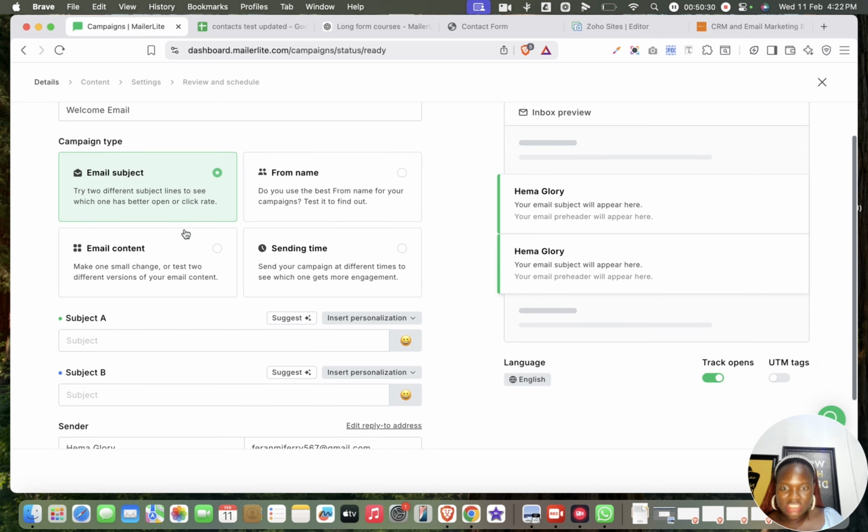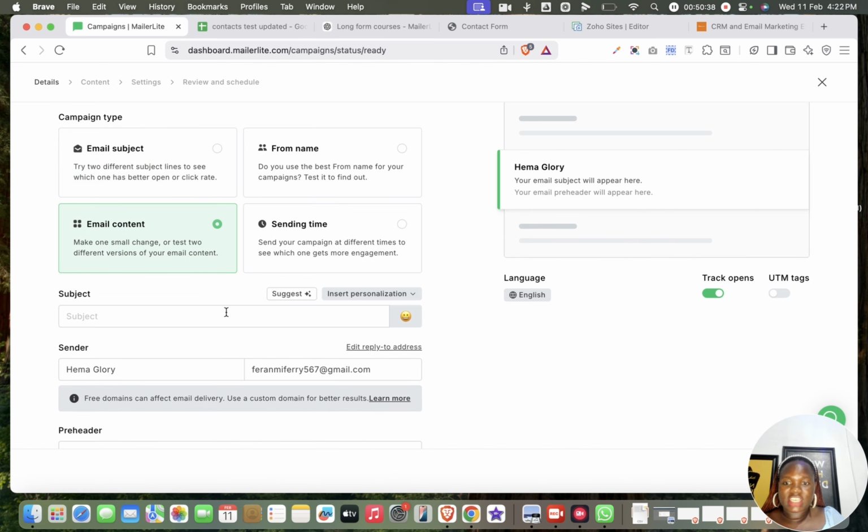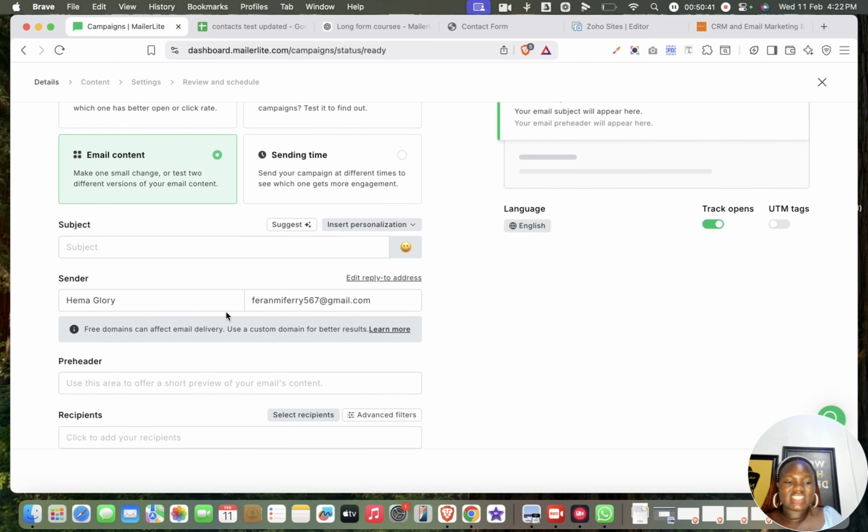It just means that you need to perform a different test for subject A and subject B. The same thing applies for email content. For email content, you are going to be creating two different email contents, one going out to some set of people, and another going out to another set of people.